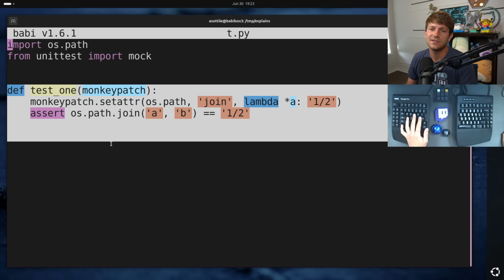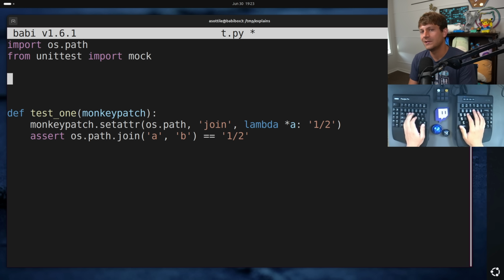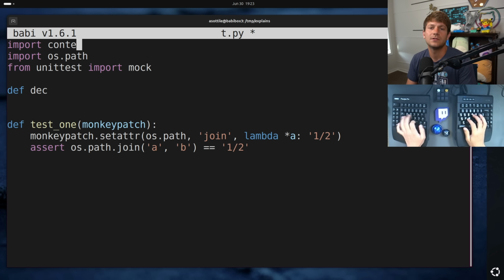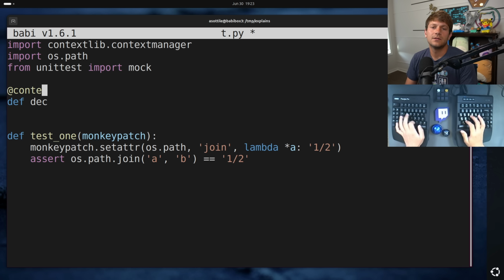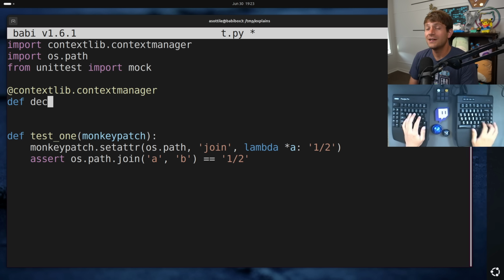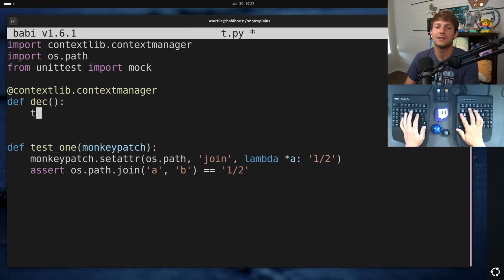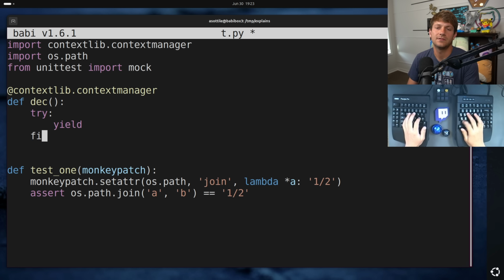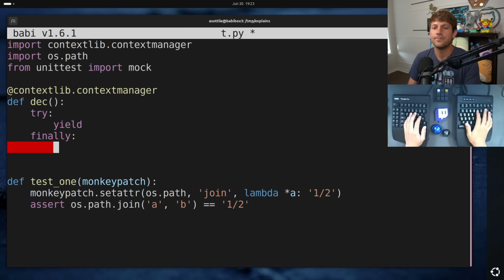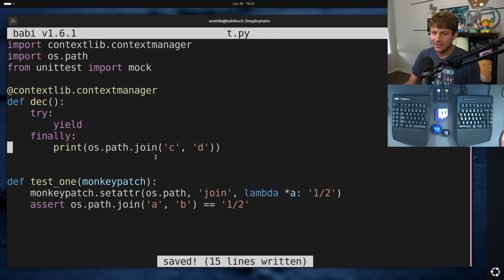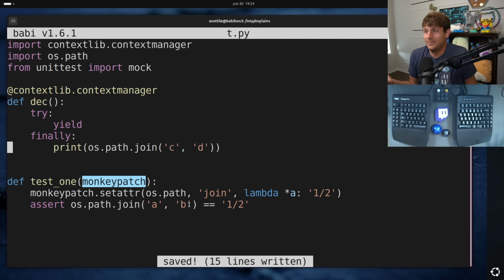And you might imagine that it gets torn down at the end of the function. However, if we make a quick decorator, we can use the trick from the other video where we can make a context manager that's actually a decorator, and look at, I guess we can just do os.path.join C and D.